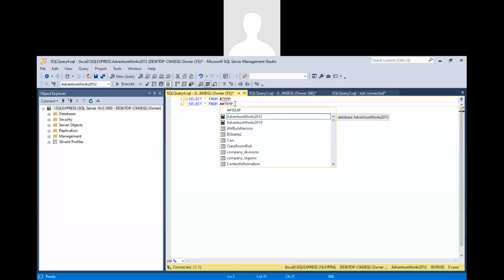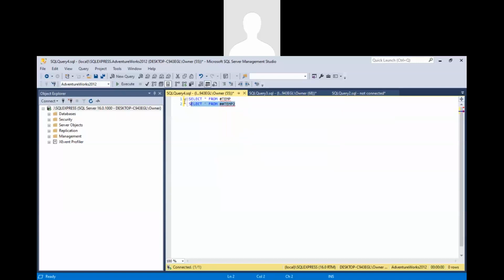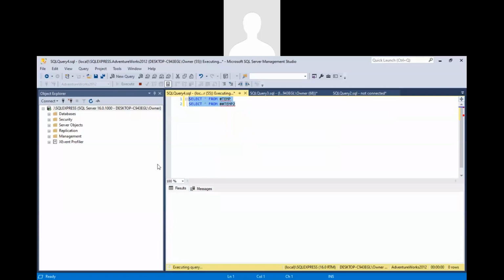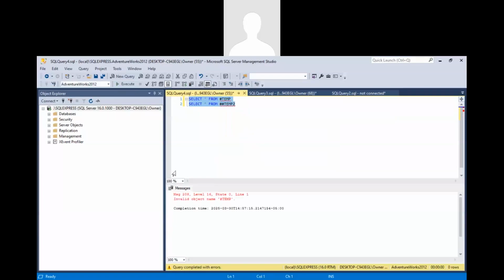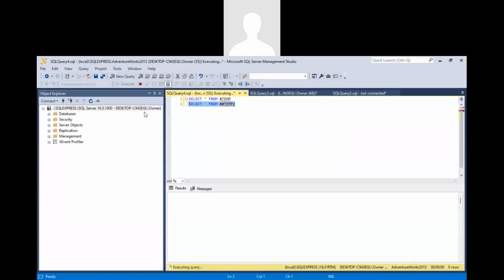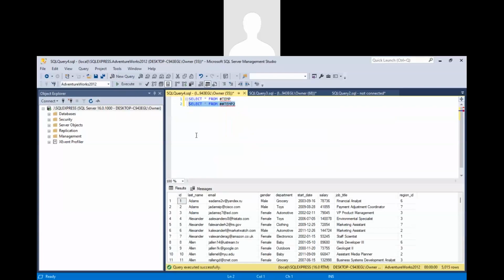Was it 1? It's a 2. Execute. Both of them. Invalid object #temp1. So run #temp2 by itself. Why does it do that? That was a question I had.